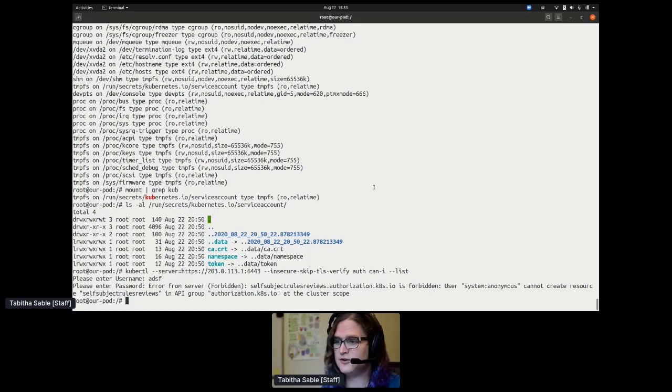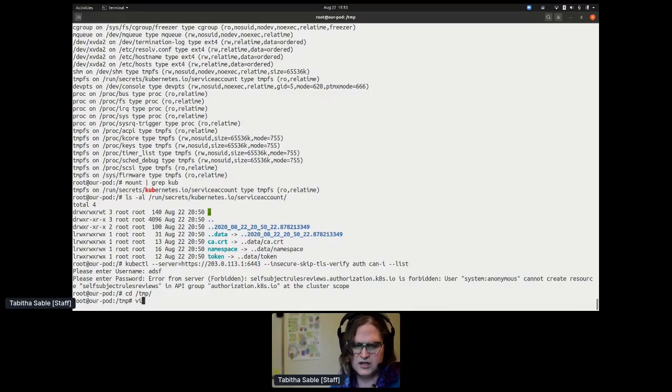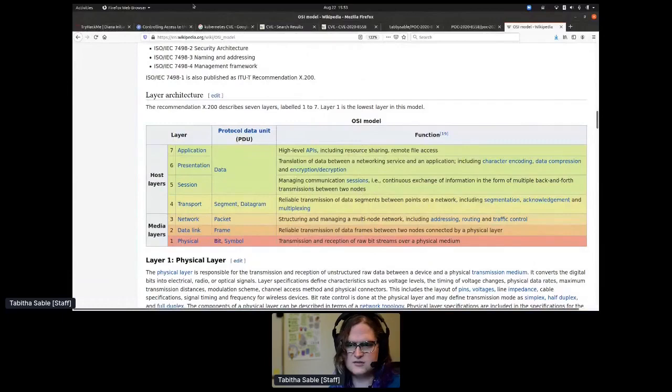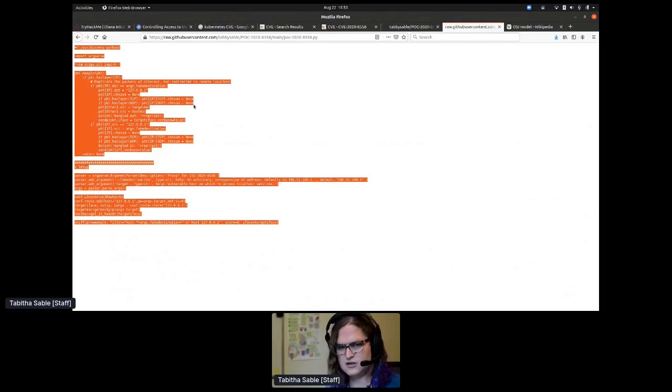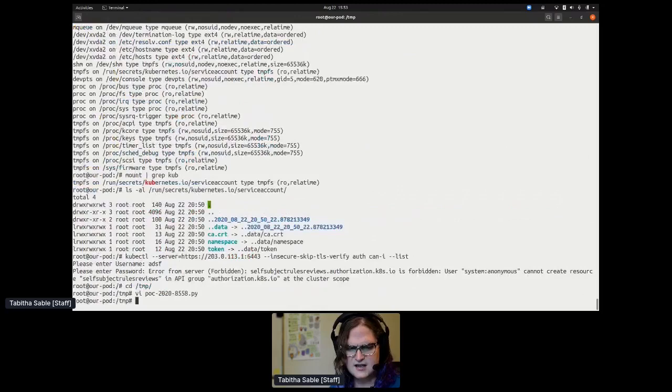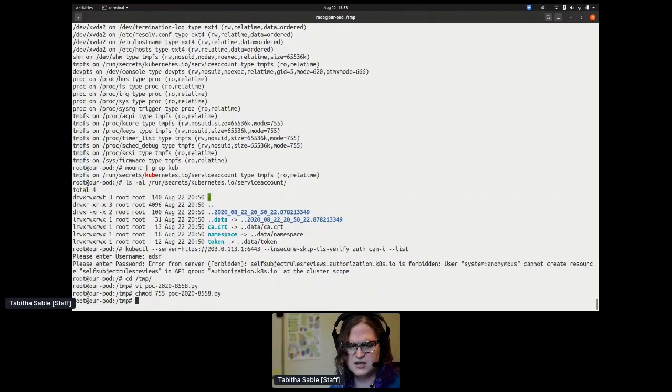We're on this pod. The pod can talk to the node. We know that the node probably has this vulnerability in it. Let's go, poc2020.py. Going to go into insert mode. Going to go get this code, see the raw version, select all, copy, paste, save. Just for convenience, we're going to chmod it and run it and see what it tells us to do.